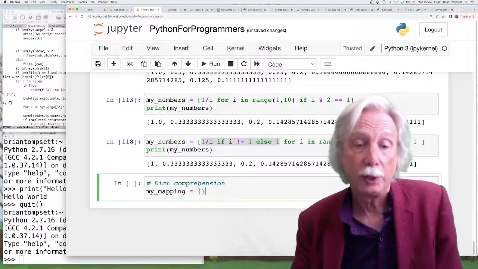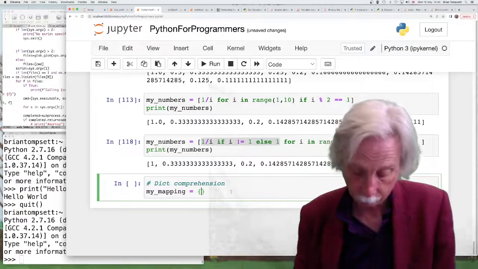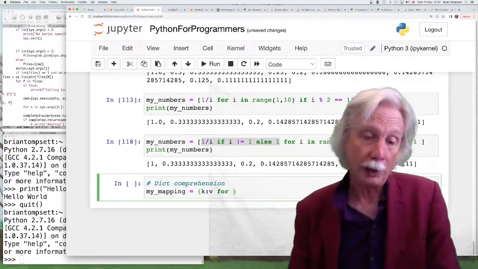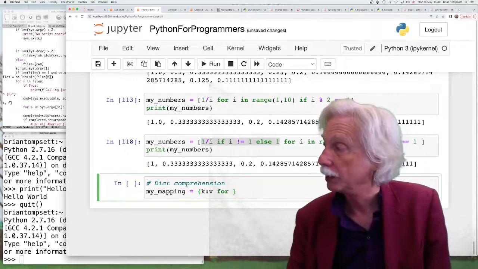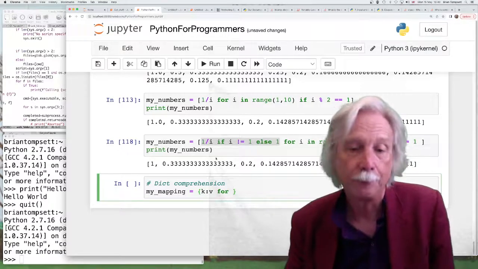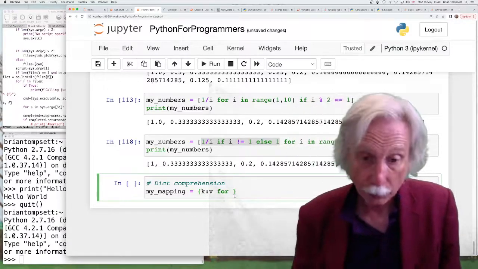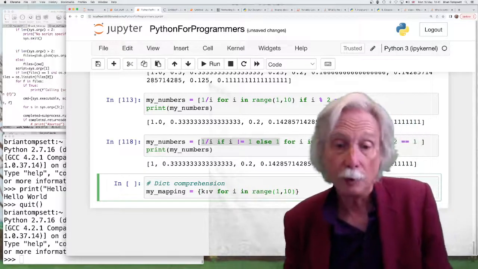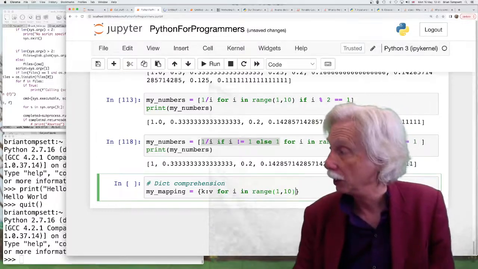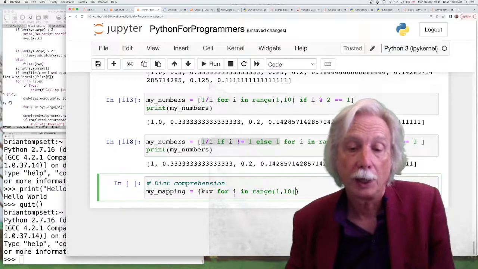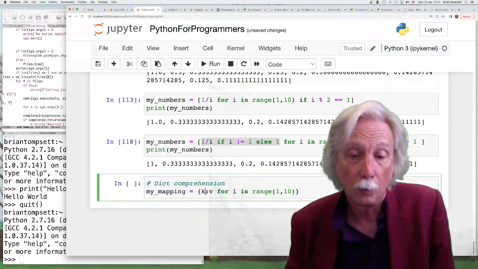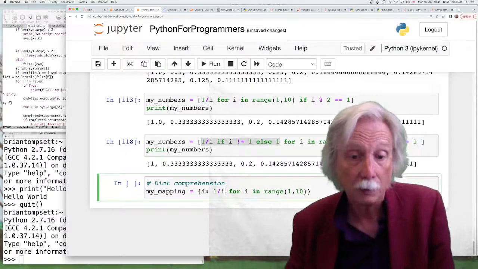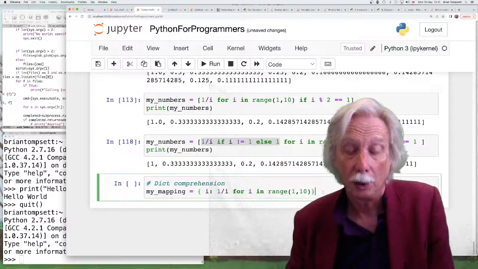And this time we use the notation for dictionary, and it uses the key value notation, and we can similarly write some kind of iterator or enumerator here. So let's say we want to do the same, I in the range of 1 to 10, and say we wanted that list to be done as a dictionary lookup. So if we make the key I, and then the value could be 1 over I, and then we've created a dictionary.